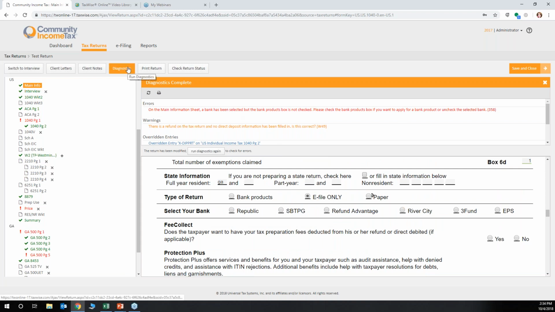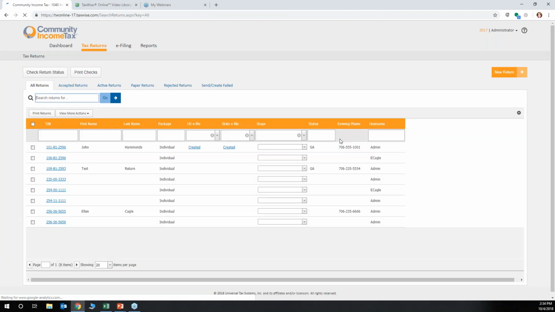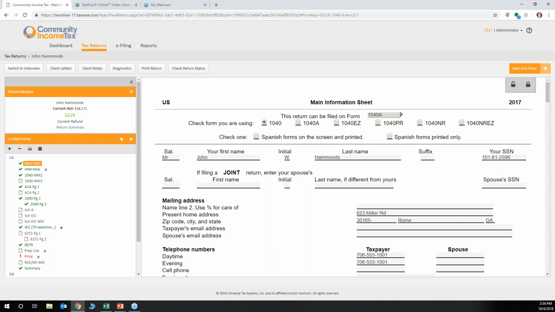Now if I run diagnostics again, you'll see my errors are now gone. Well, what I'm going to do, just for time-saving purposes, is open a return that's complete. So I'm just going to simply save and close this one, and I'm going to open up, I believe, John Hammond's complete return.